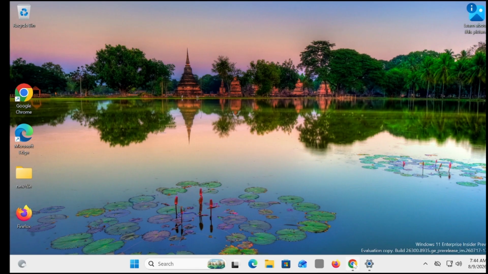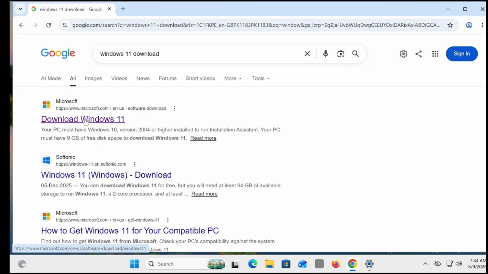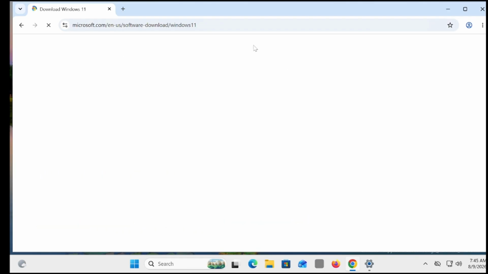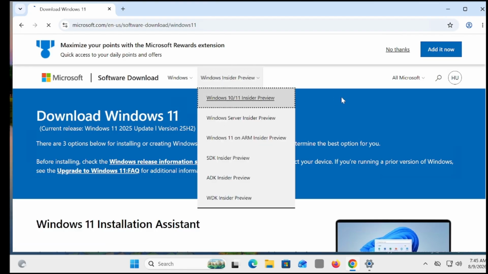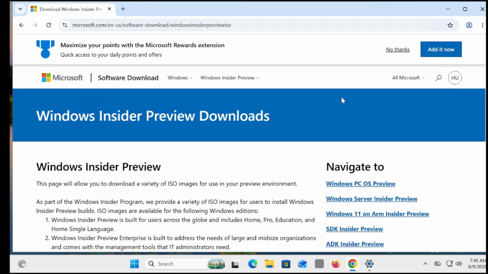You need to go to the official Windows 11 download website. Then click on the Windows 11 download, and once you click it, you need to go to the Windows Insider program and click on it. After that, make sure you have at least one Microsoft email ID, either on Outlook or Hotmail. If you don't have any ID, you can create one on Hotmail.com or Outlook.com, and then log in over here.